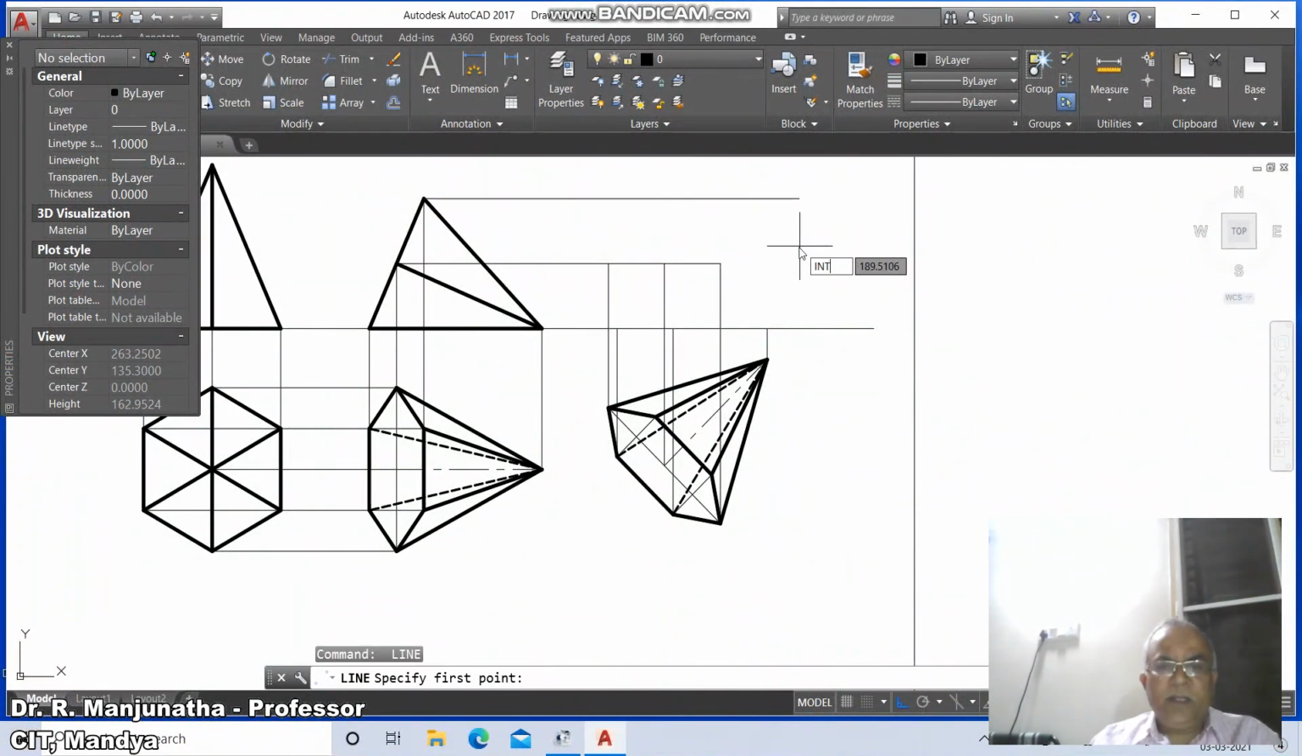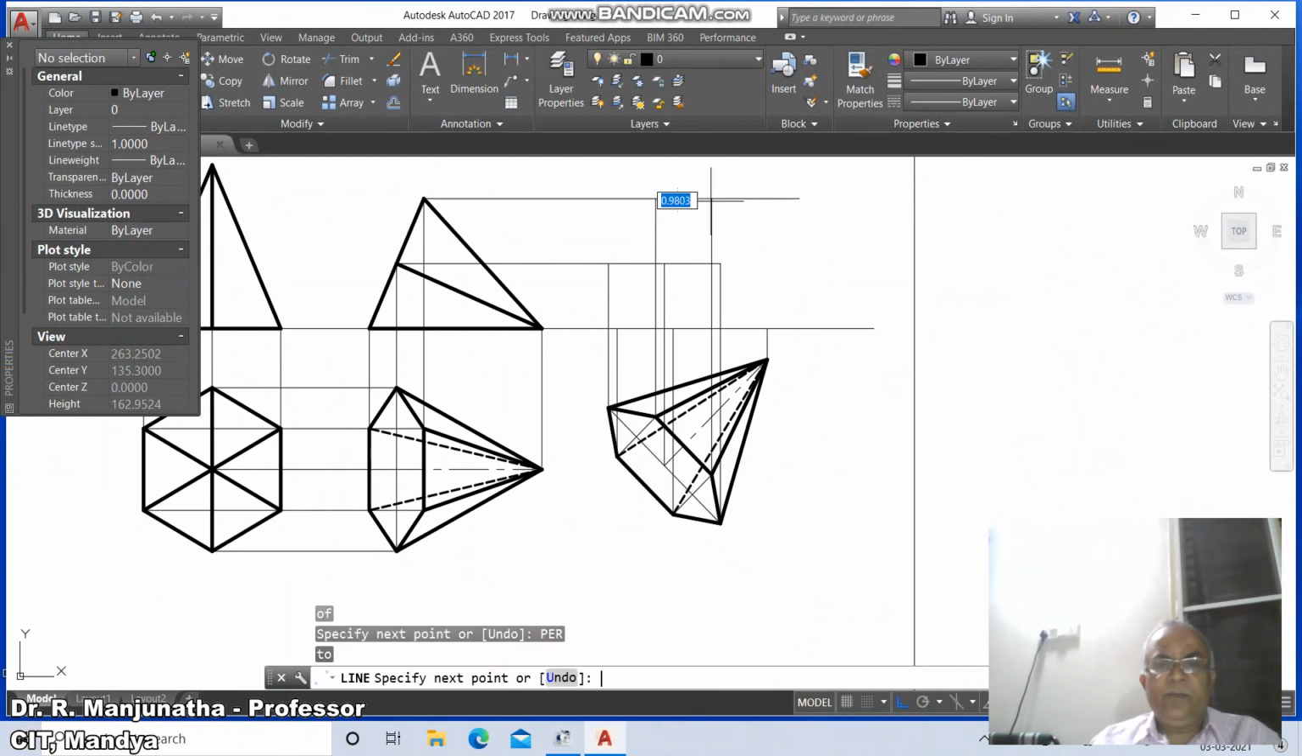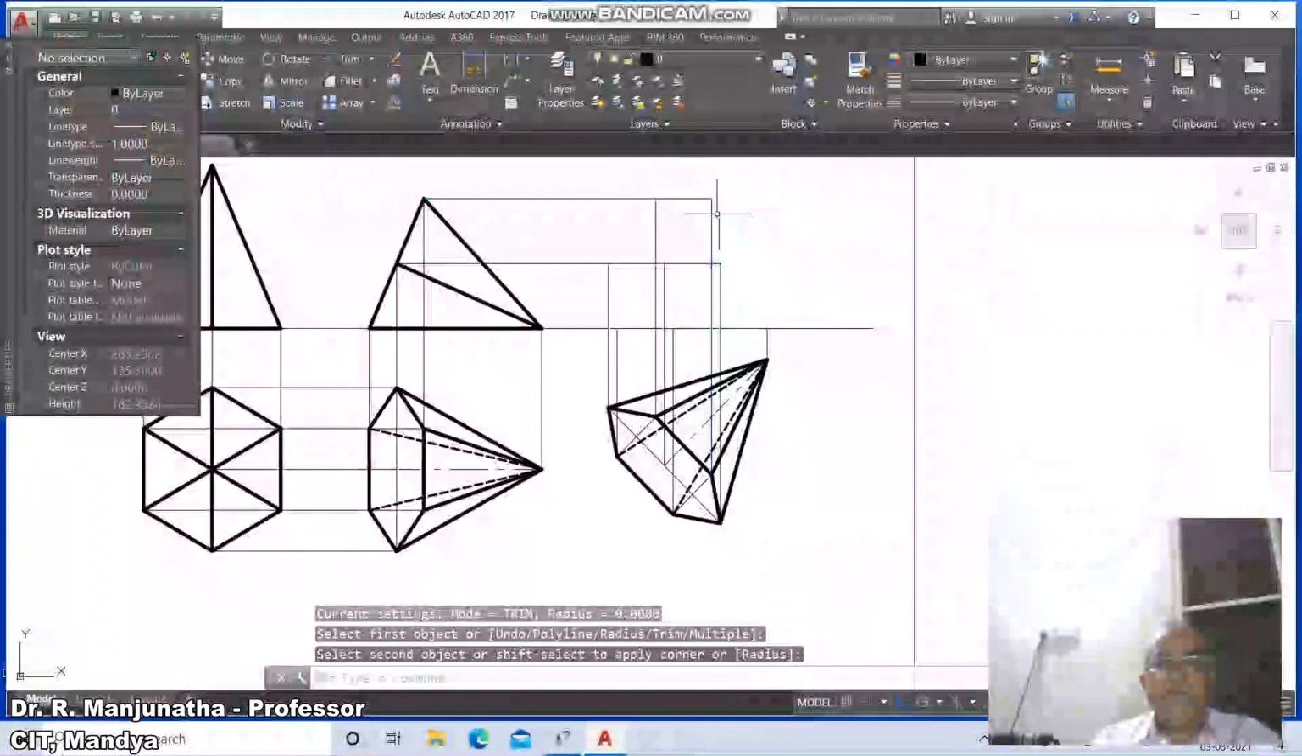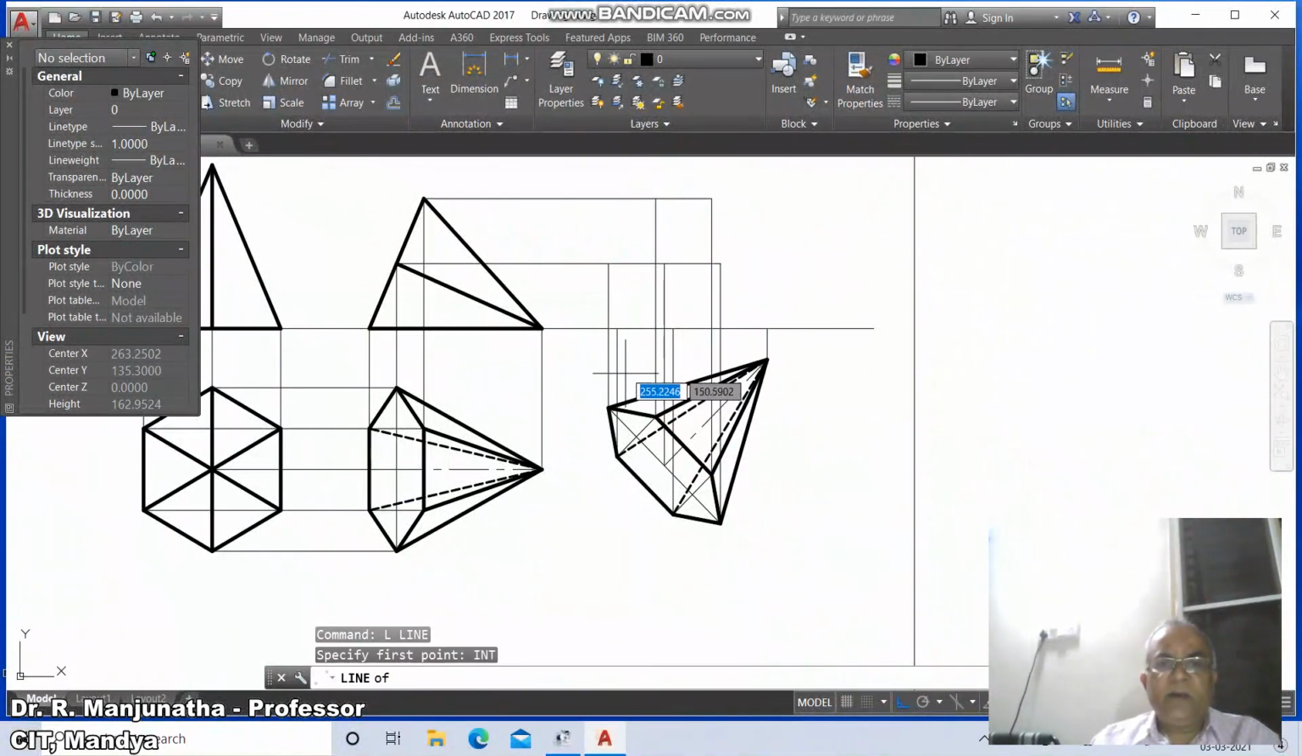Then go to line, intersection of this, and draw a horizontal line. Then go to line, intersection of this, and take perpendicular to this. Then go to line, intersection of this, and draw perpendicular to this. Then go to fillet between these two. Then go to line, intersection of this and intersection of this and take intersection point of this.